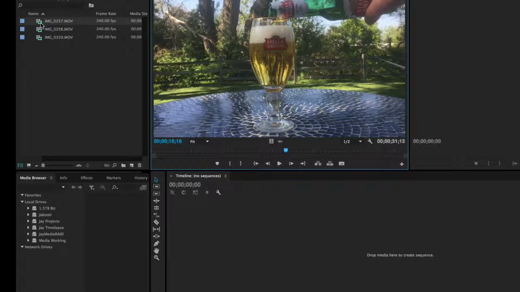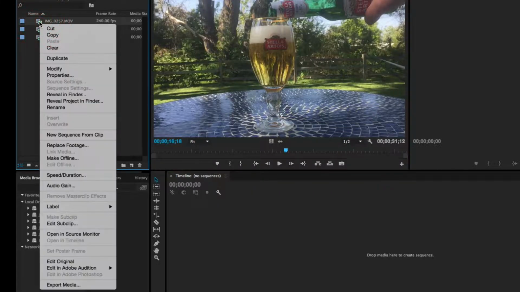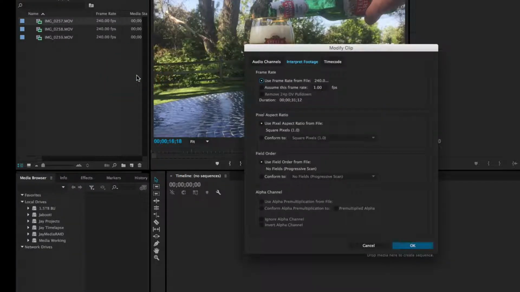So what we can do is take this clip, right click on it, go to the Modify menu, and go to Interpret Footage. When I click on Interpret Footage, I could use the frame rate from the file, which is 240 frames per second, but that's probably not exactly what I want. So I'm going to assume a frame rate of 23.97 here.